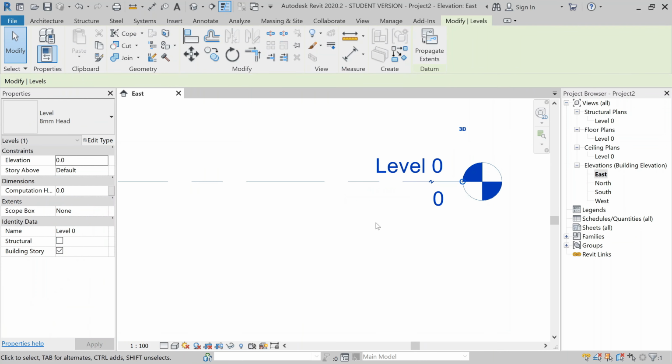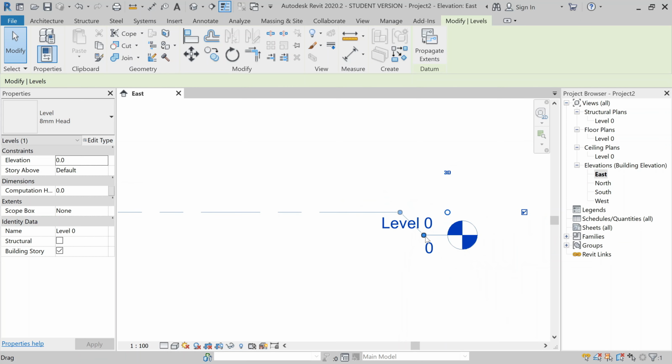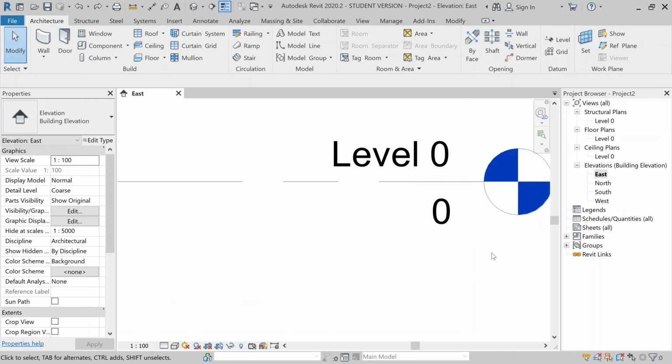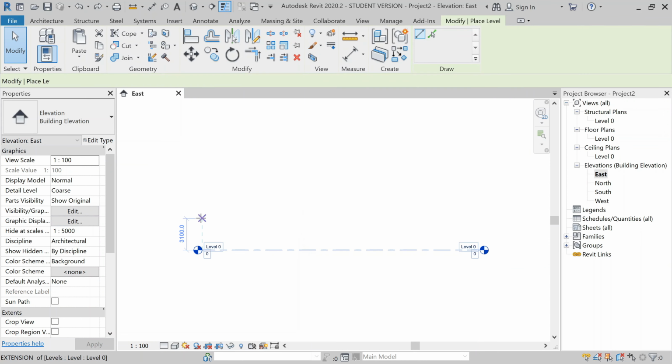Now let's see one more thing. Again, let's select the level and here you have this elbow mark. It is to create a jog. So let's press this button and here you can see we have this jog for this particular level. So this is how we can make modifications in the level. Now let's create some more levels. Here we have level 0. Now let's create one more level, level 1.